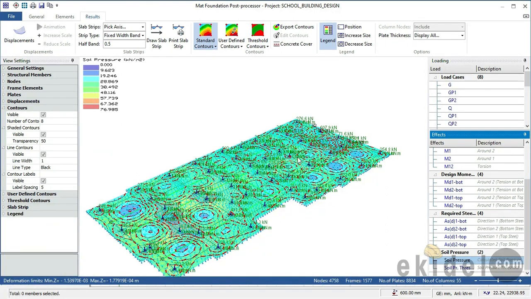Okay, so right now you can see that the soil pressure has been completed. To know if your slab is failing, you can carry your cursor and hover around any of these places, anywhere around this building right now.